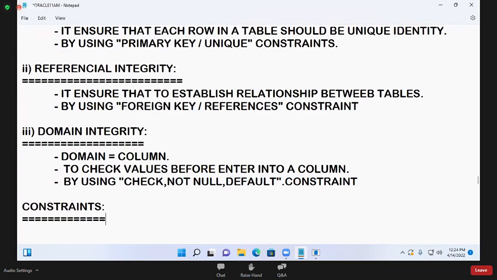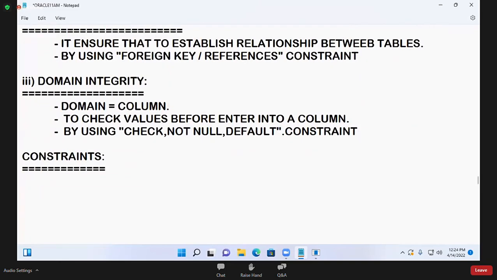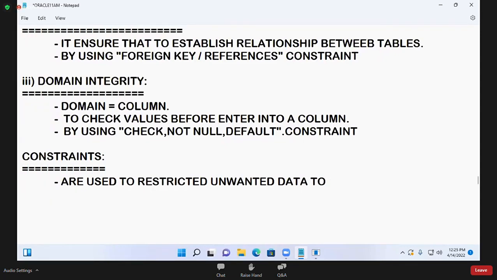Now write down below: constraints are used to restrict unwanted data to a table.